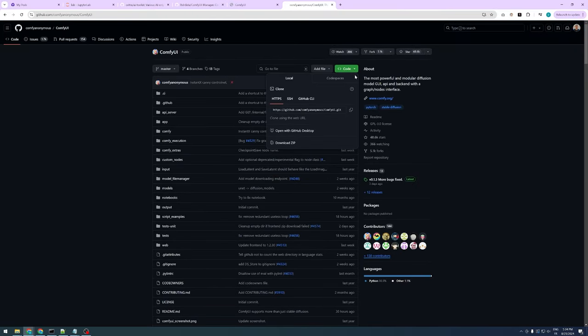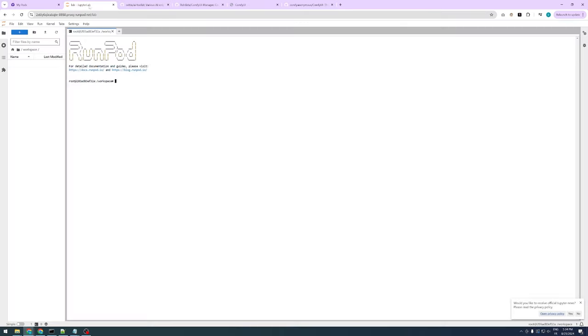First, we need to clone the ComfyUI repository from GitHub. Navigate to the ComfyUI GitHub page and copy the repository link. Return to Jupyter, open the terminal, and type git clone. Then paste the copied link and press enter.